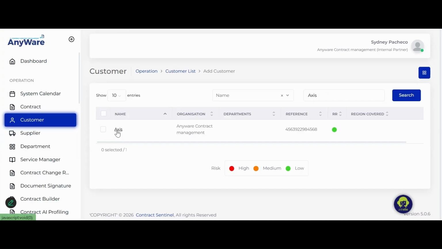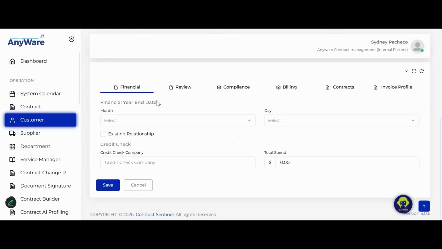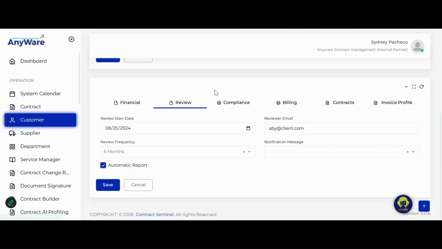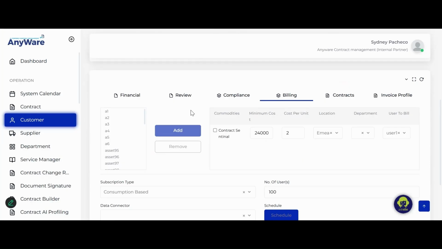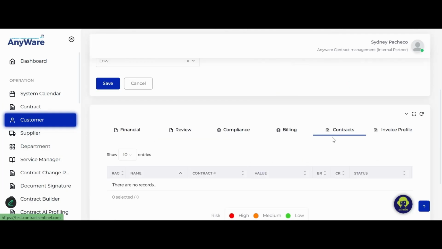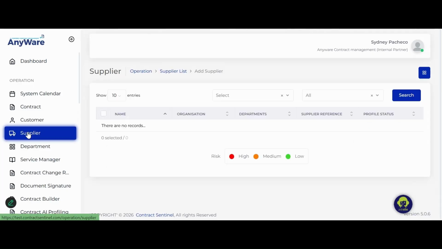You can click into a specific customer to view their details. So it'll show you their organization, region, departments, all of this general information over here. You can view their financial information. You can set any review dates to review that customer and the reviewer email and the review frequency. You can add any compliance documents to the customer. You can attach any assets to be billed for under billing. You can also connect contracts to that customer as well as invoices.